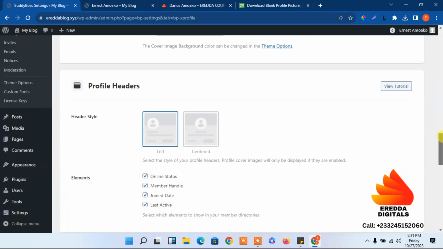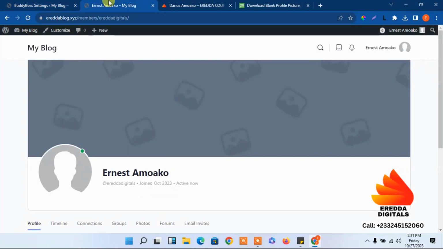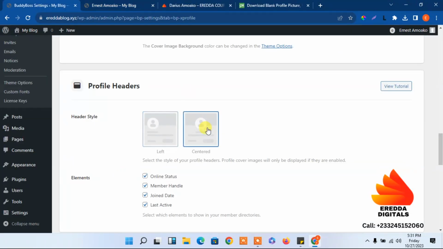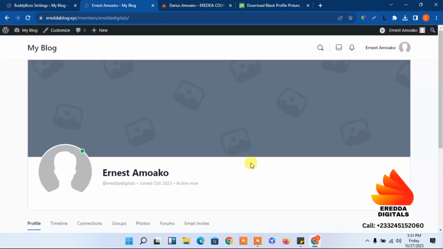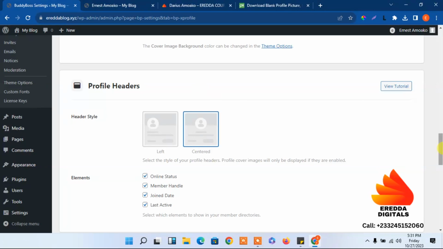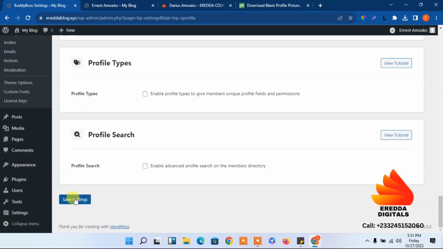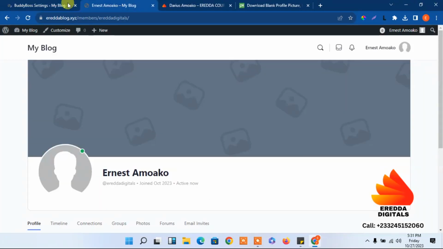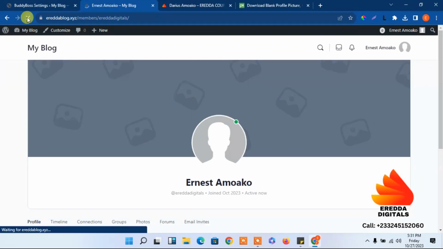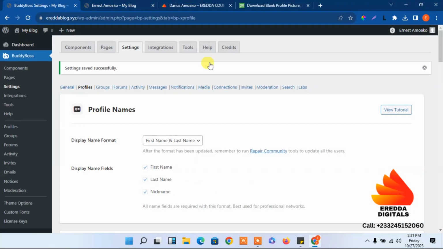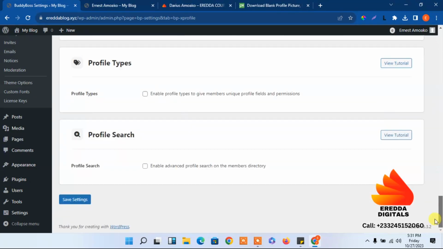Let us continue. Profile, do you want to have it here at the left side, or on the right, or in the center? So that it will be somewhere here. Let me save it and show you what I'm talking about. I can refresh the page here, and now I have it here. Good. So let's go down again.